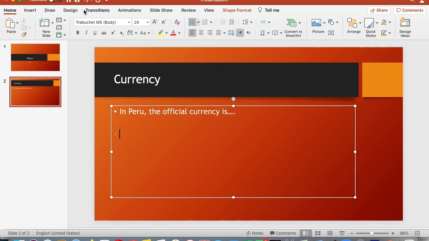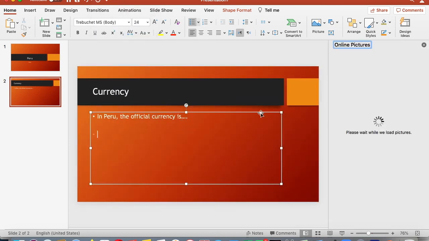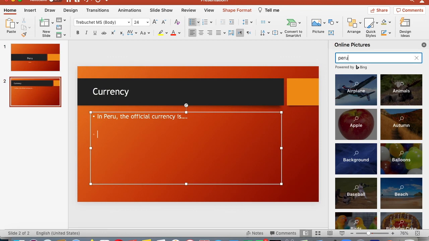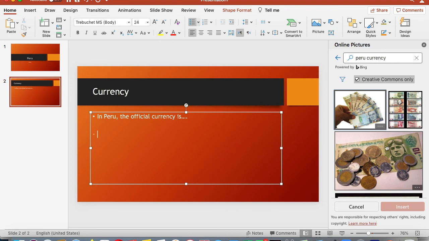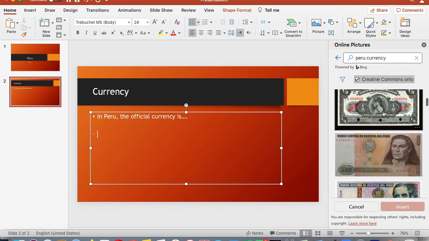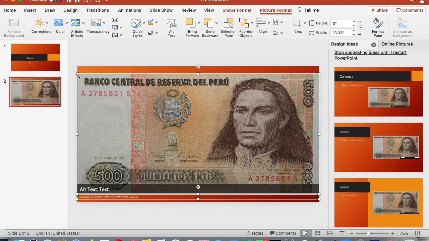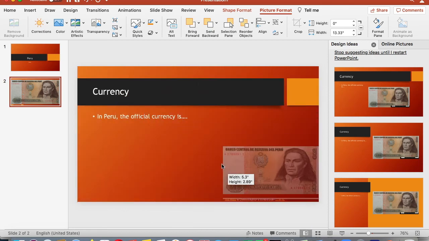If you want to put a photo in, I can go insert, insert a picture, and I want an online picture. Let's see if I could find Peru. I could put Peru currency. Okay, so here's Peru currency, and it's a sol, I believe. I believe they call it the sol. Put it in here. I make it nice and small like that, and then I have that.